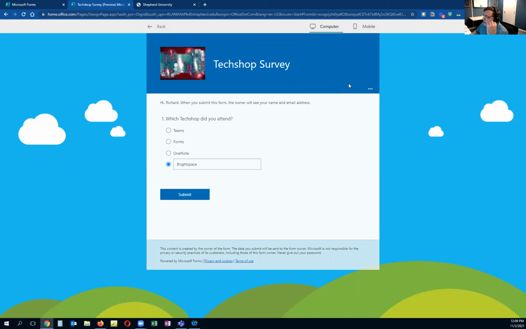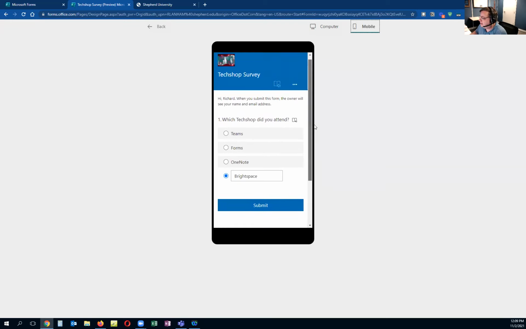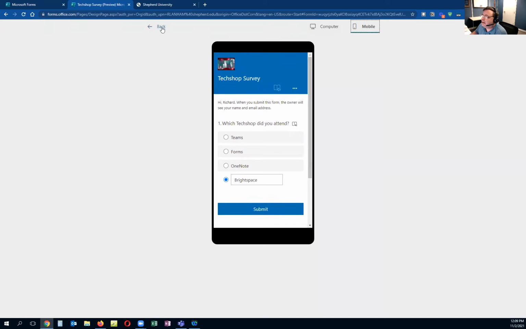Also, this is what it looked like on a computer. If you hit mobile, this is what it'll look like on your phone. So you can have people filling out surveys as they're walking around campus or wherever they are, they can fill out their form. And then we just go back.